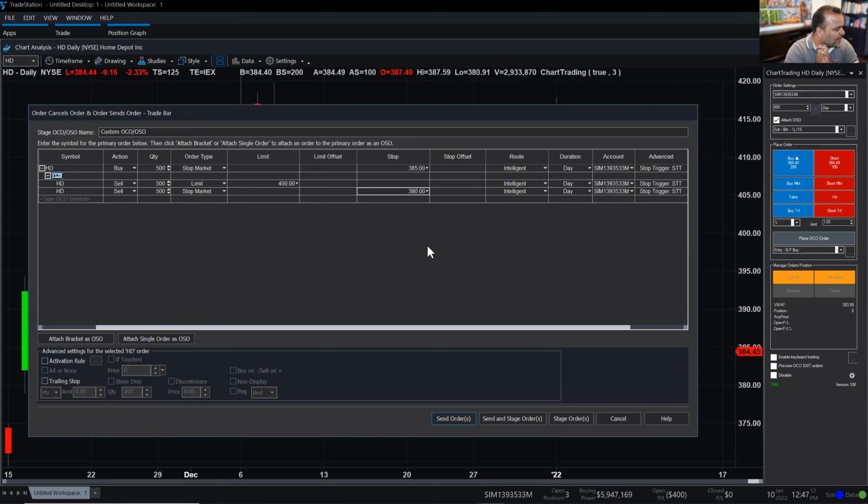Okay. Eddie says, I use the same offsets for all OSO orders and then adjust immediately after order entry using chart trading, which is great. That's also something that's doable. And thank you, Eddie, for sharing how you're using the tool. I sometimes do that too. And sometimes I suggest that people do that as well.